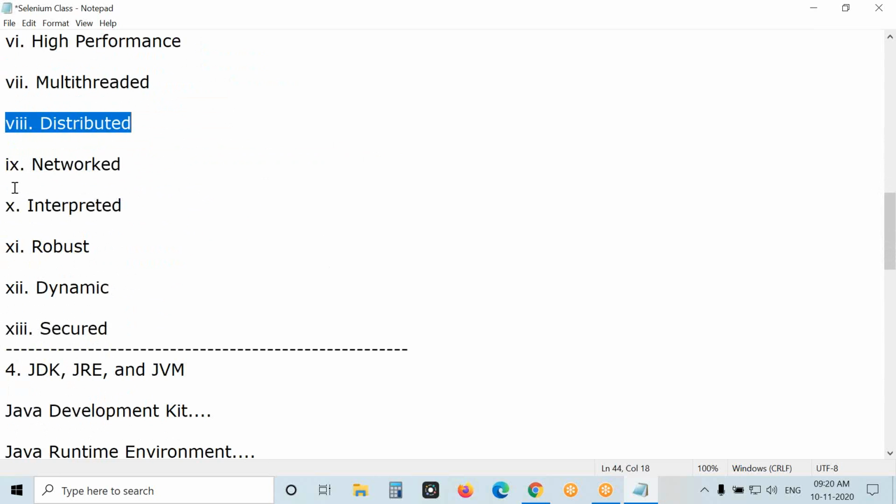Next feature of Java, networked. It is mainly designed for web-based applications. J2EE, Java 2 Enterprise Edition, is used for developing network-based applications.